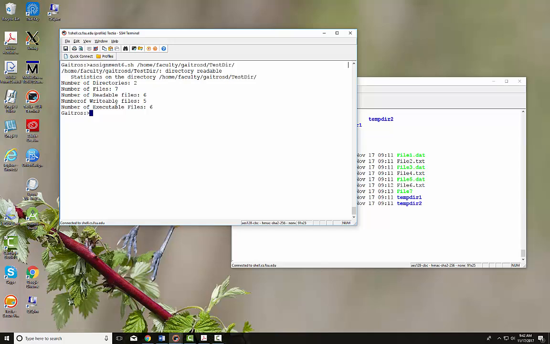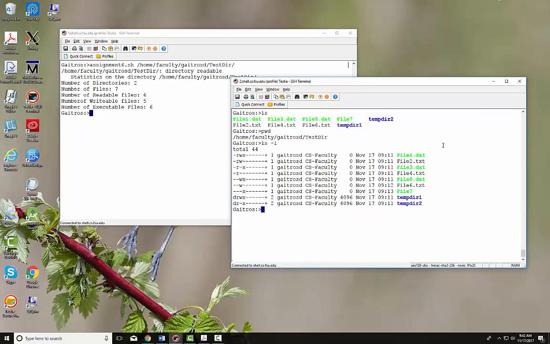And it comes up and says, aha, well, the directory is readable. I made sure it's readable. Statistics on directory home, faculty, Gatros D, test directory. There are 2 directories, 7 files. 6 of them are readable, 5 of them are writable, and 6 of them are executable. Let's go back over here, and that looks like 1, 2, 3, 4, 5, 6. Yeah, that looks all correct. So this is how your program should run. This is what it should look like.